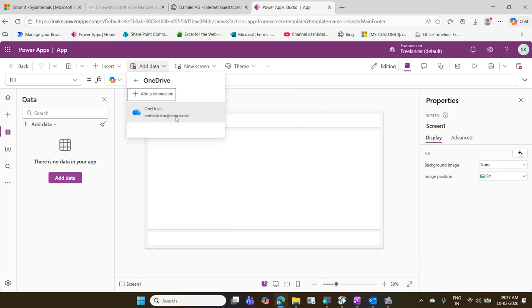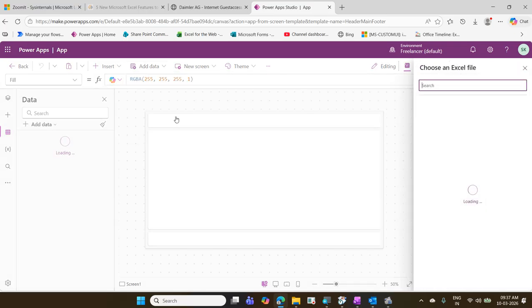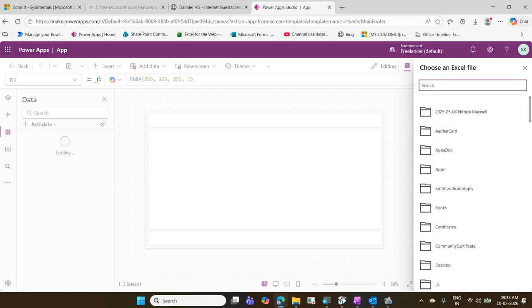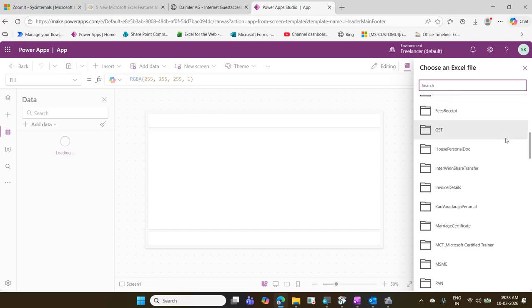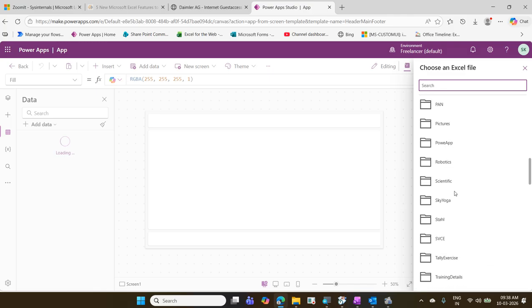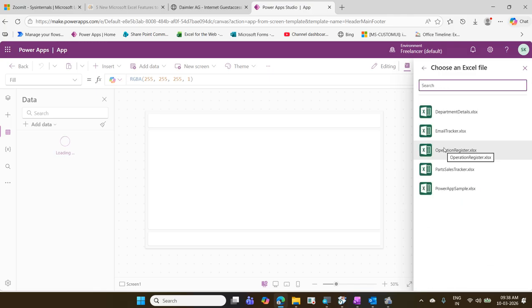So I click on this OneDrive. And it will ask for the OneDrive link, maybe your email ID and password. So let me select that OneDrive link. I selected that OneDrive link, and it shows all the folders available in this OneDrive. I have to select that folder. My folder name is Power App. That's the folder I have used.